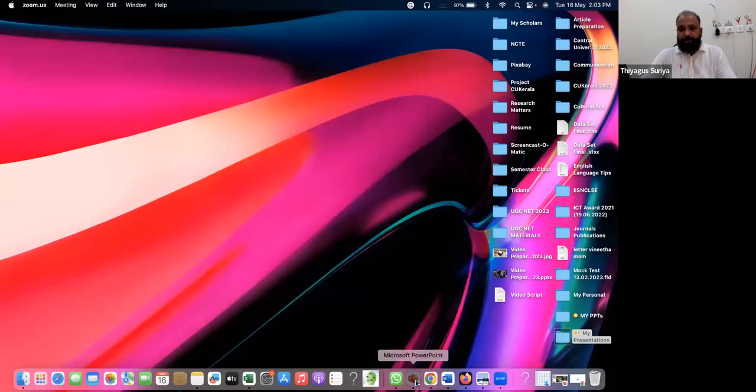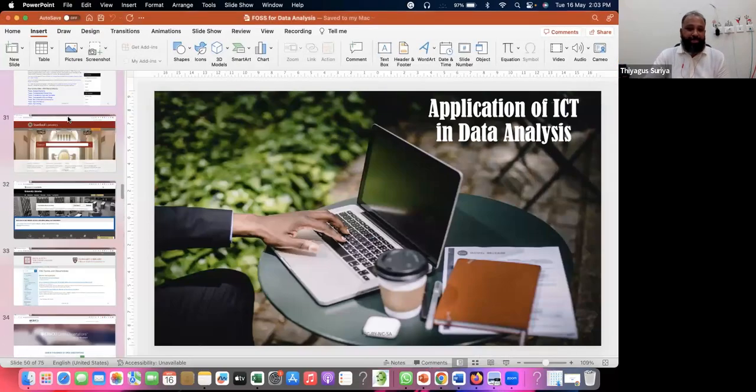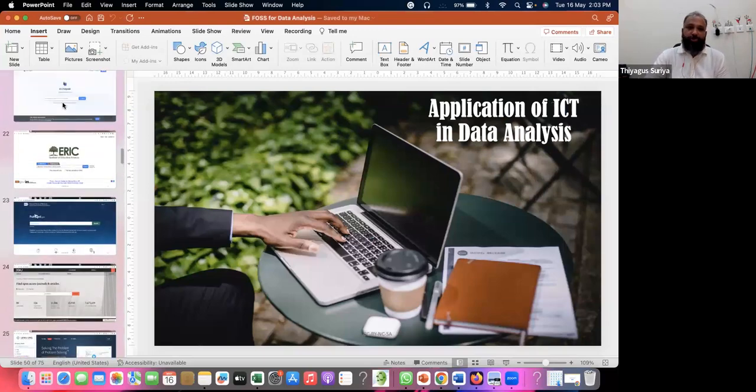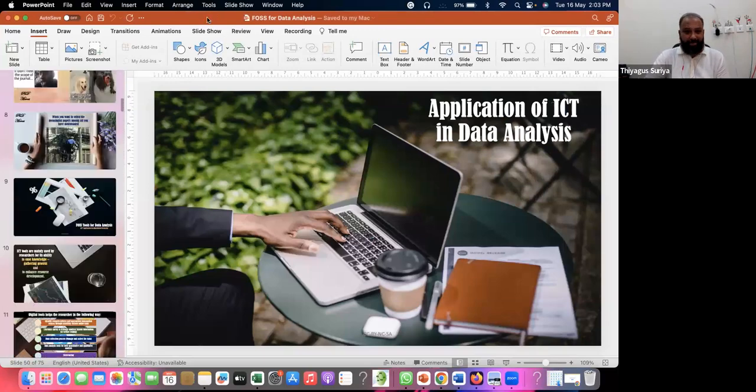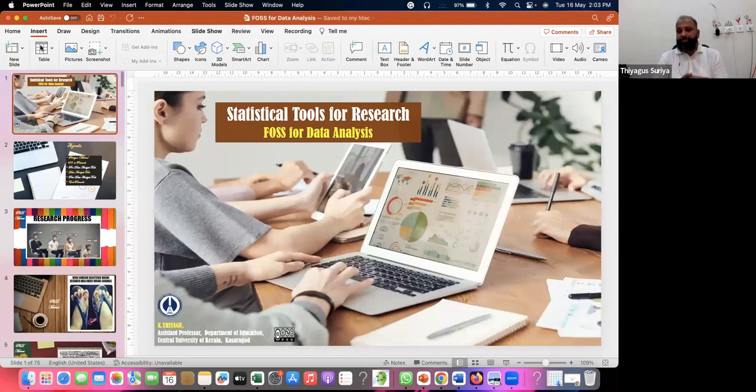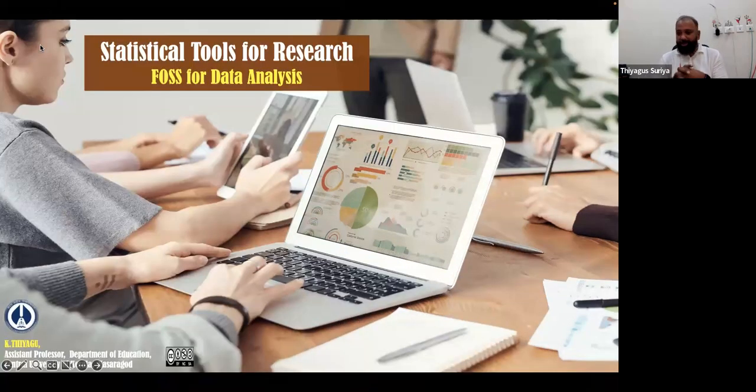So the topic which is assigned to me today is free open source software, particularly how to do data analysis with these kinds of free software. Because I hope in the last 2 days, you had the experience of how to use SPSS for data analysis. And particularly today I'm focusing on some free open source software which may help to do data analysis. Particularly I'm talking about quantitative data analysis, how we can do similar kinds of quantitative data analysis with free open source software.